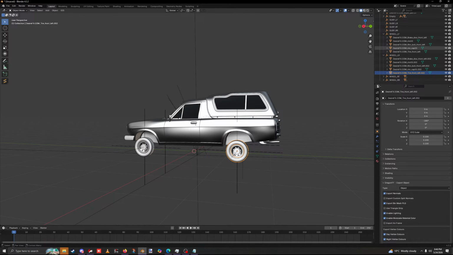But now you can also see the drums through the wheels. Sorry? You can actually see the drums through the wheels, like the brakes. I'll have to fix that now. I cry every day.